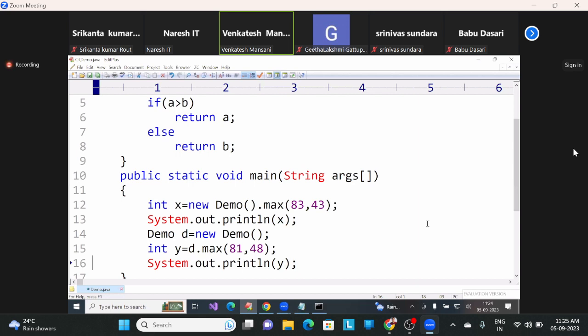So whatever you learned about variables, don't forget. After methods only, again variables are required, methods are required, all are required.